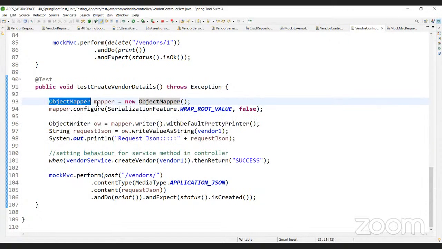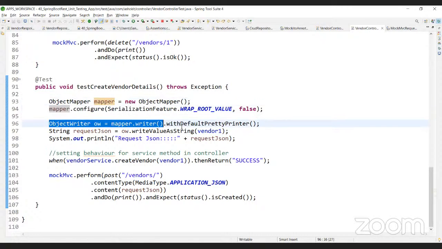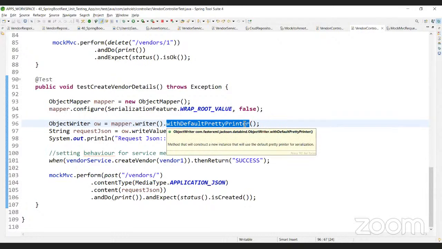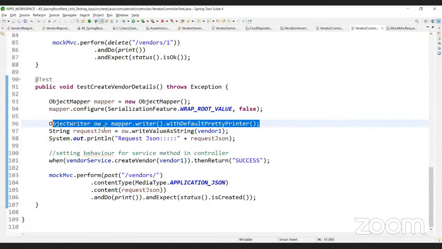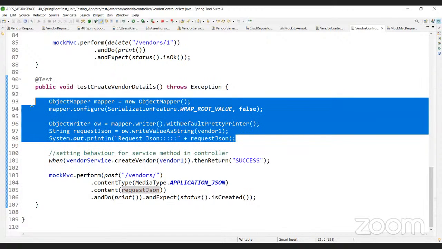So object mapper is one of the classes from the Jackson library to convert a Java object into JSON. This is the wrapping of root value. And this is the object writer. Object writer means you write in a formatted or an unformatted way. I want the formatted way only. Pretty printer means a formatted way of writing the JSON. So this is converting the Java object into a string, and that is what I'm printing. Why are we using wrap root value, sir? That is so the root element gets wrapped.